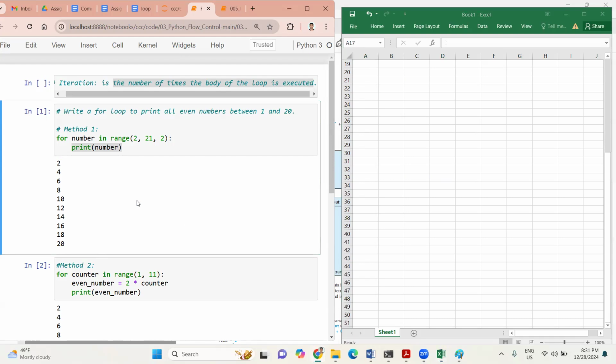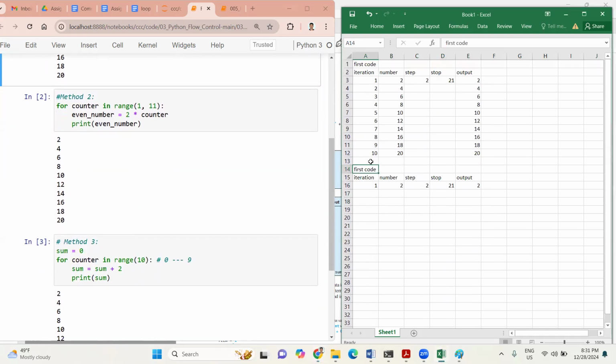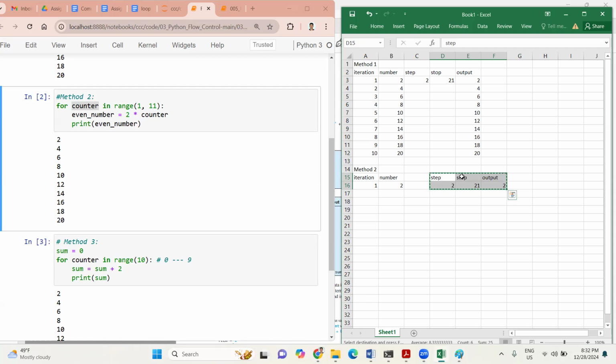In this case, sorry, method 2. This was method 1. In method 2, how many variables are here? 2. So we'll create all those 2 variables. Let us put one more, a start also.